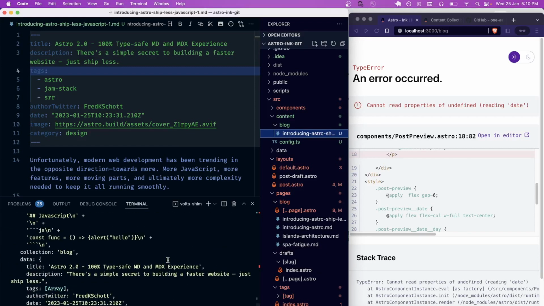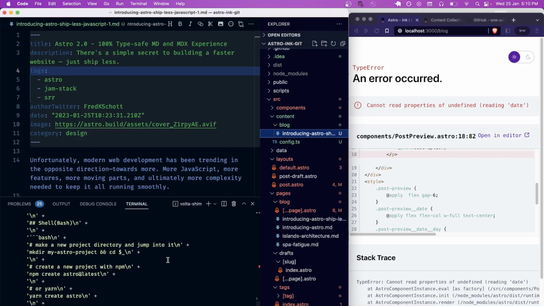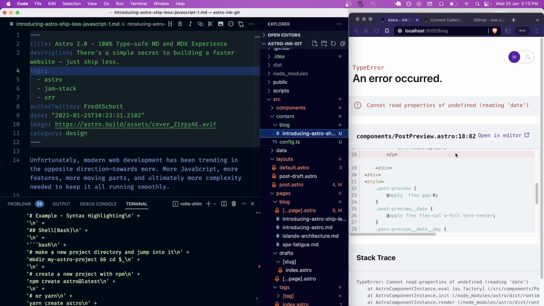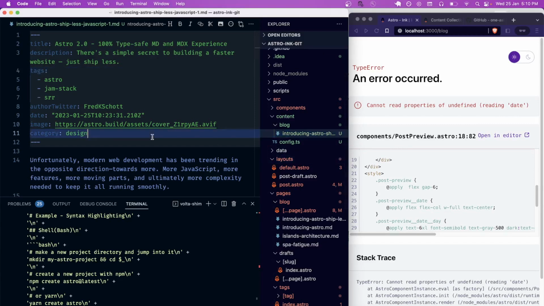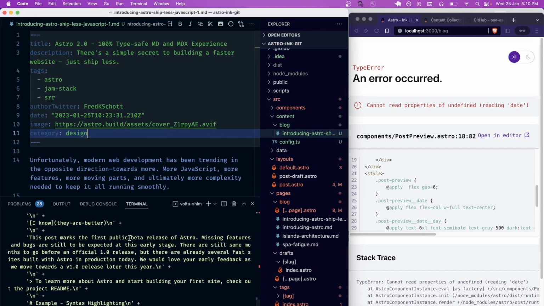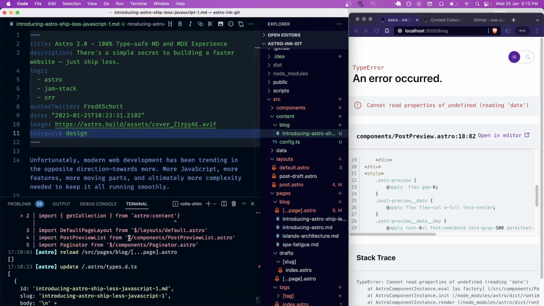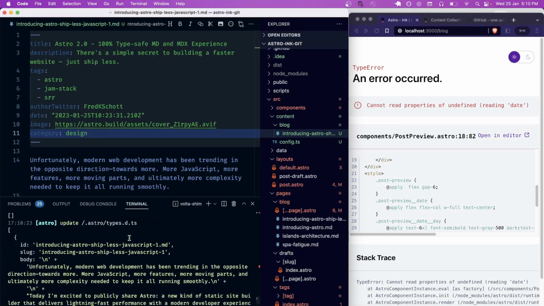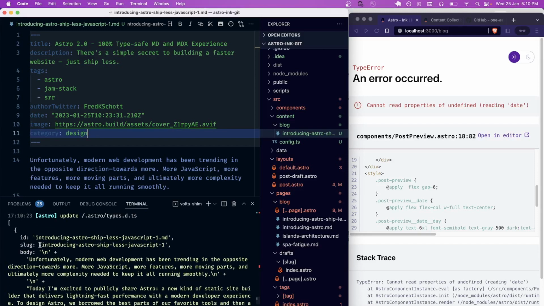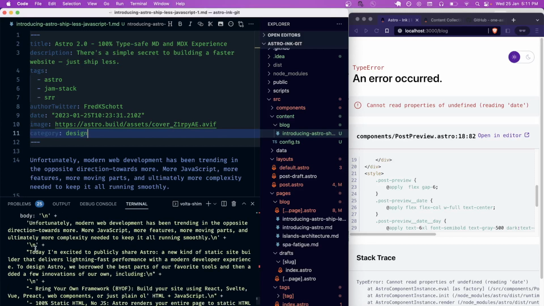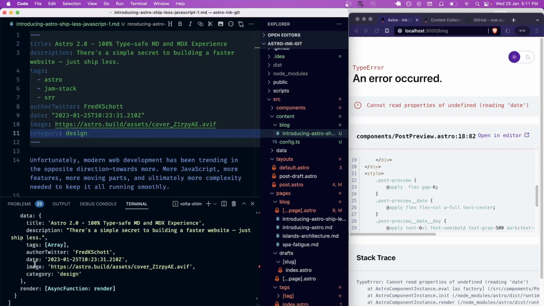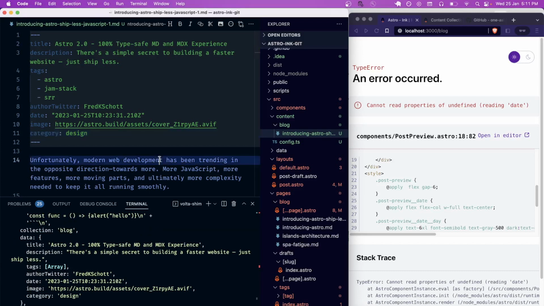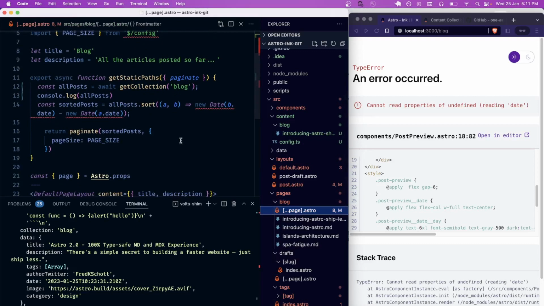Now what is the error telling us, right? Let's review. It's saying something like properties of undefined reading date. Why? Because the properties changed, right? Let's review the values that the listing API is giving to us. So we're getting an array of objects with id, slug, body, collection, data, and render.